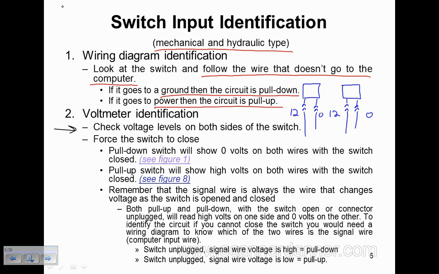When you turn the switch on, or when you close the switch, this one is 0 and 0, and this one is 12 and 12. The switch is closed. Now can you tell me circuit design? The one to the left is what? The one to the left is a pull-up design. And the one to the right is a pull-down design. Can you tell me which one the signal wire is in these 2 pictures? This is the signal wire, right? It changes. That's the signal wire, the changing one.